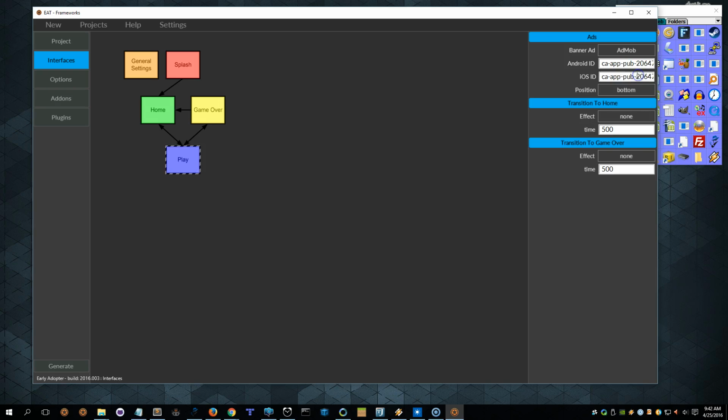So AdMob, since I already typed in the ID codes for my banners on the previous screen, this screen knows about them, so you don't have to paste them at this point. And let's say that I want to put the banner ad at the top this time. So banner will be on the bottom for the home screen, at the top for the Play GUI. Skip over the transitions for now.